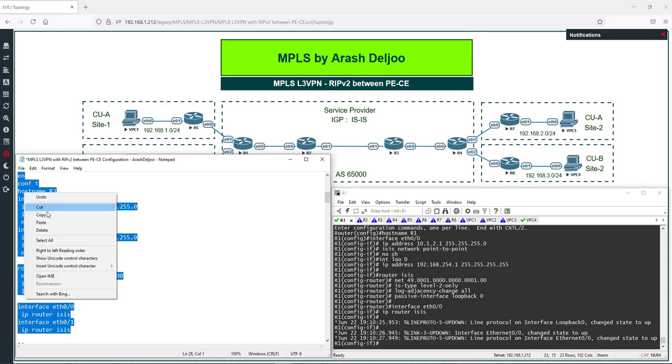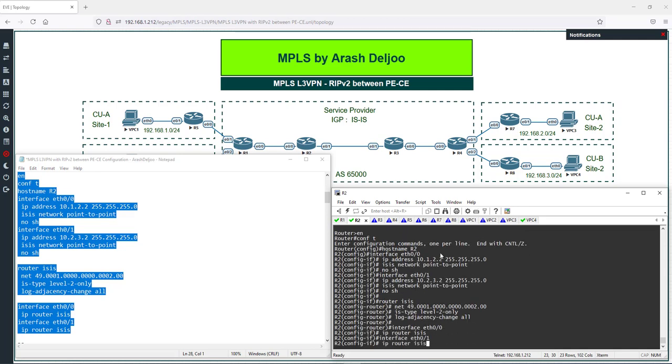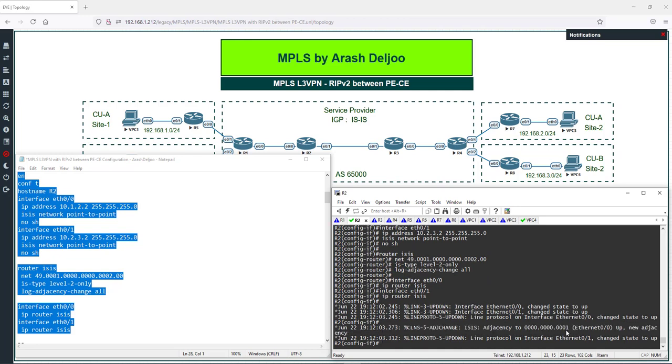Let me copy the configuration and paste it on R2's CLI. We will have one neighborship between router 1 and router 2 in ISIS. After some seconds, yes, we have adjacency with router 1.